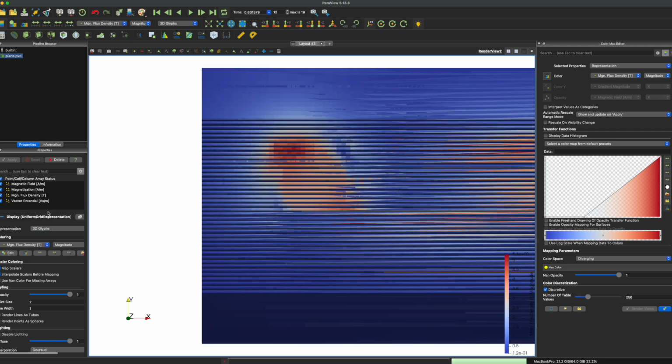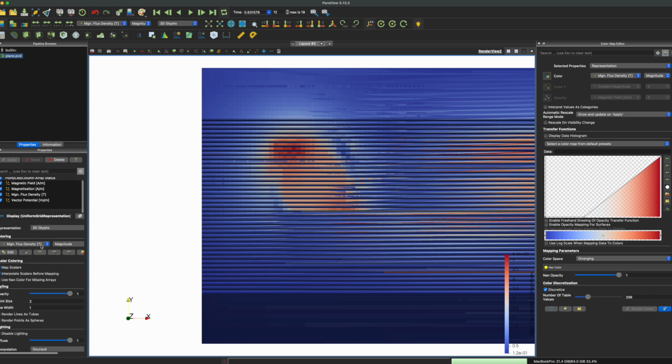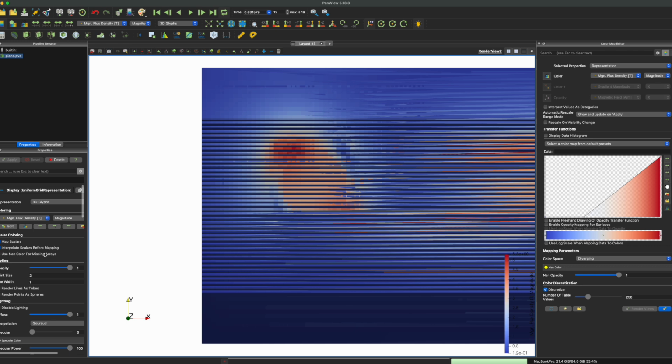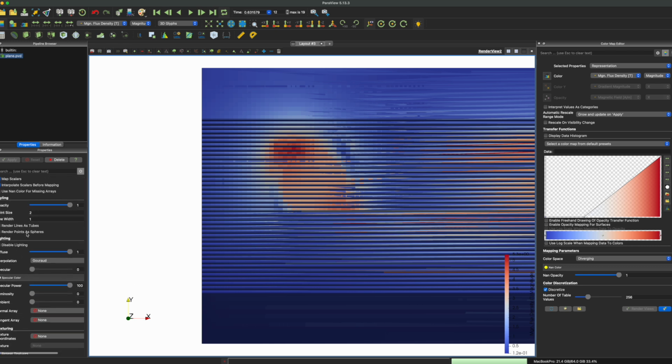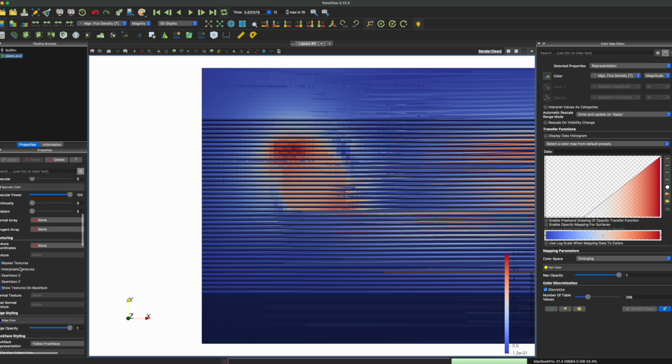But one nice thing you can do is plot glyphs. And with glyphs in Paraview, we can actually make arrows, so you can also see the field direction. Right now it doesn't look like much, but we're gonna make it better. So first we have the 3D glyph selected, and we want to plot the magnetic flux density. And then we scroll down here. Basically in this menu in Paraview, you can change settings for your plot.